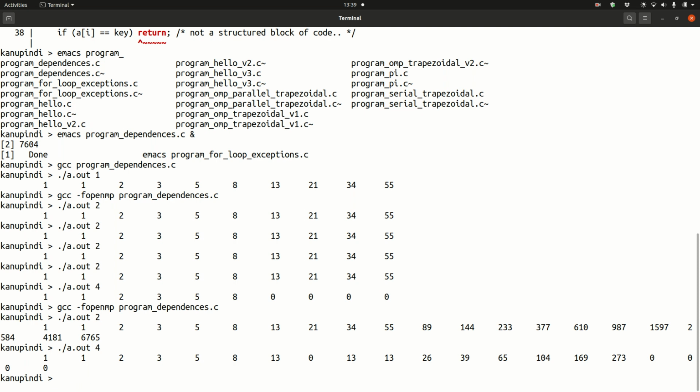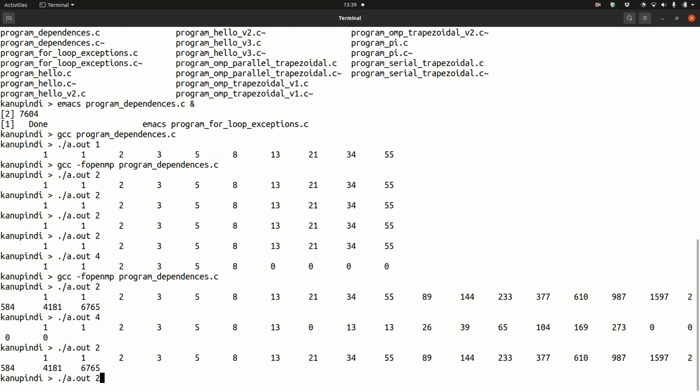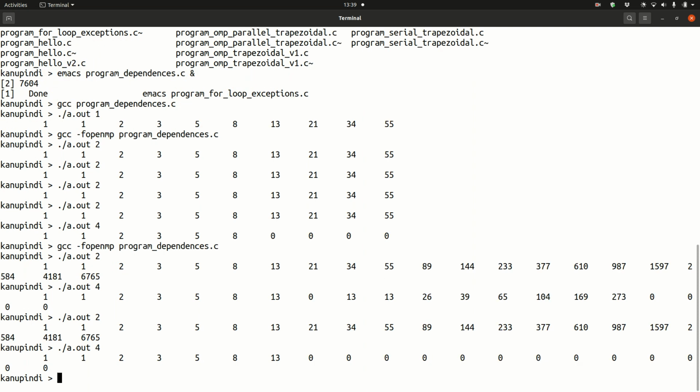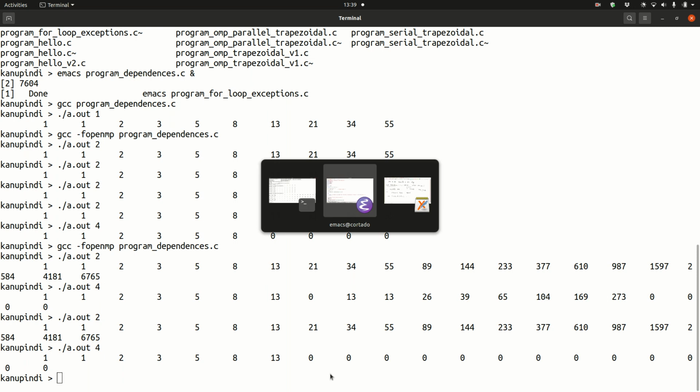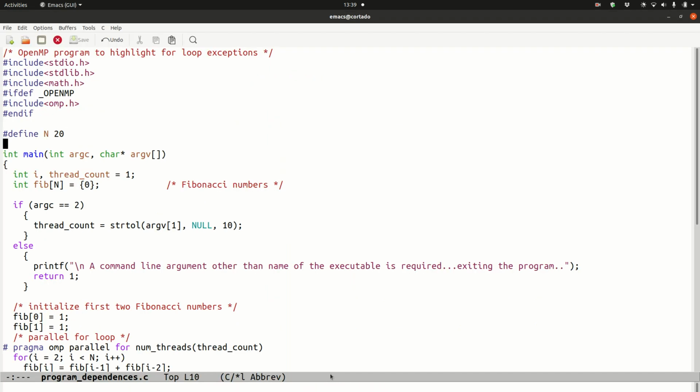Okay, so now we see that there are some zeros here, right? So there are some zeros coming up here. Now this is happening. If I run it with, let's say, 2, it seems to be fine. If I run it with 4, it's giving now more zeros. It's not consistent, right? Earlier when I ran, it went all the way here, and then it gave some zeros, and now it's giving more zeros. Now this is happening because of the dependencies that we have.